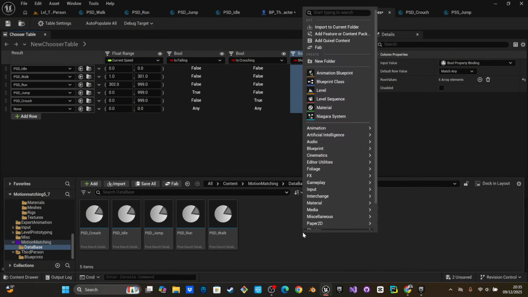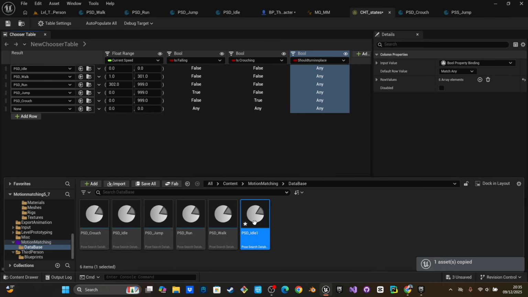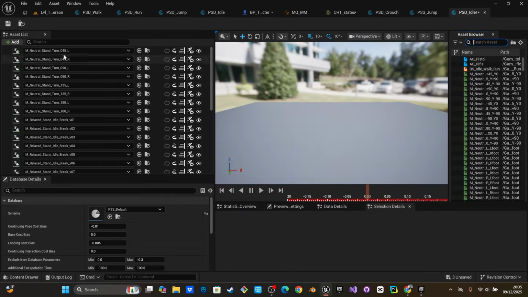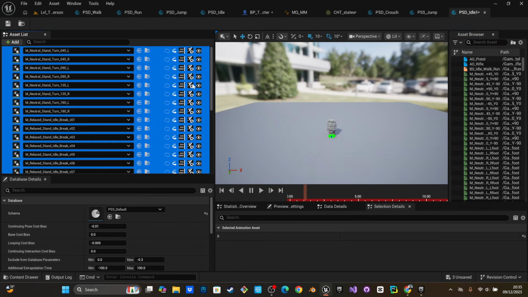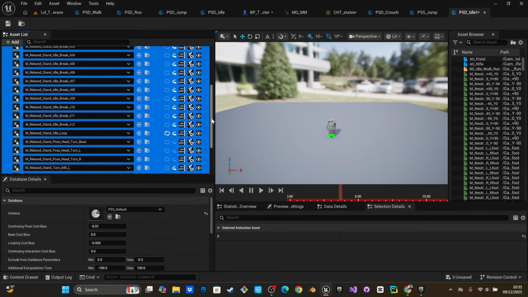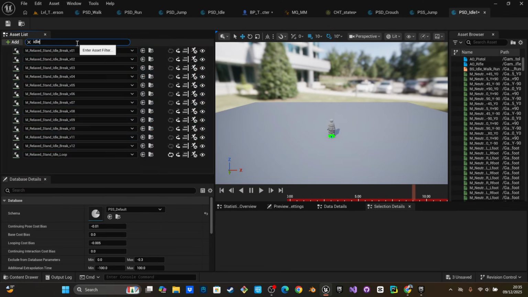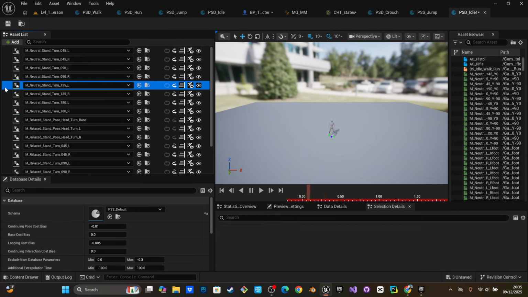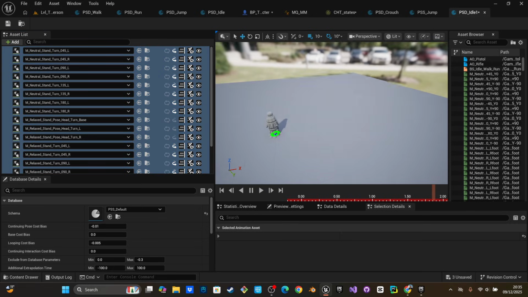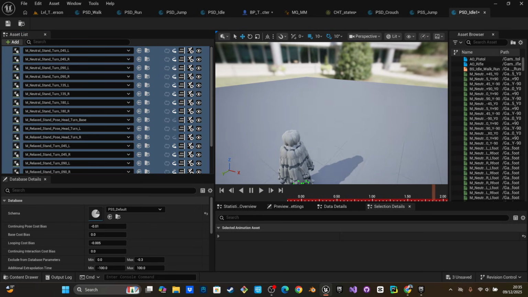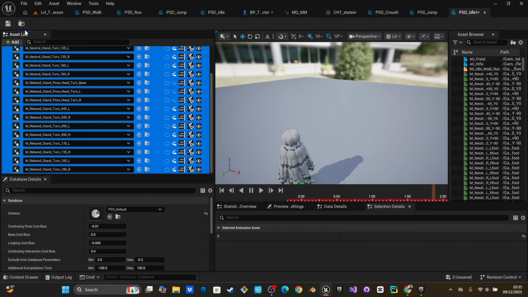Let's Control C, Control V, and we have to have Control A, and let's delete all the idle animation because we don't need them here. And we are gonna check whether all of them are turned in place. Yes, they're all turned in place, which is good. That's what we want here.